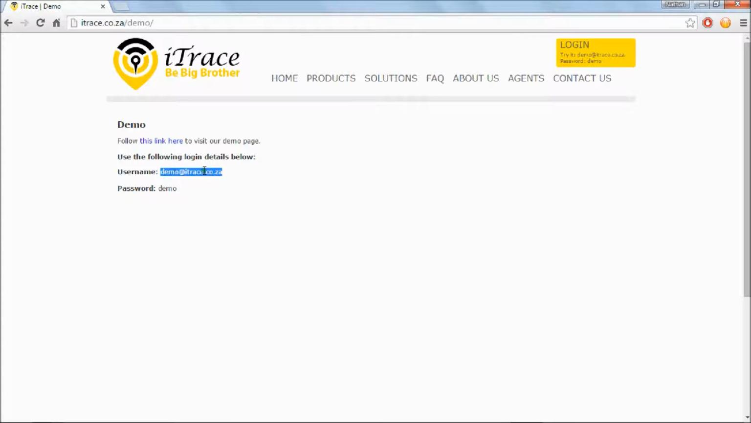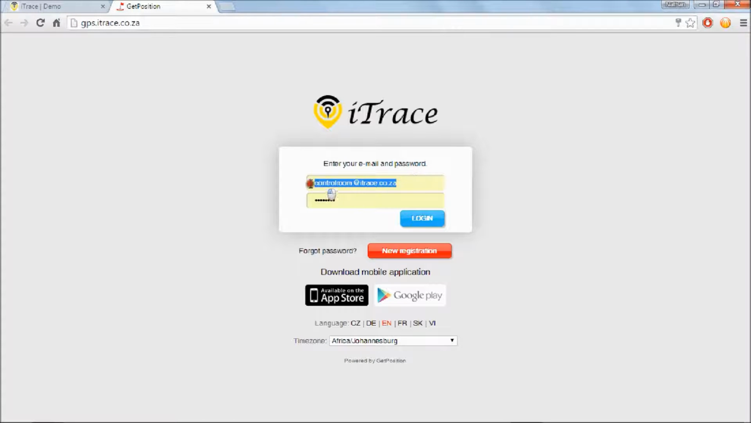Simply select the username, which is also an email address, right-click and click copy. I'm just doing that for convenience. It's pretty easy to memorize it. Just demo@itrace.co.za, and the password is demo. Then we click this link here. I'm going to input the username, which is any email address that you give us that we use to create your account, and the password is demo.